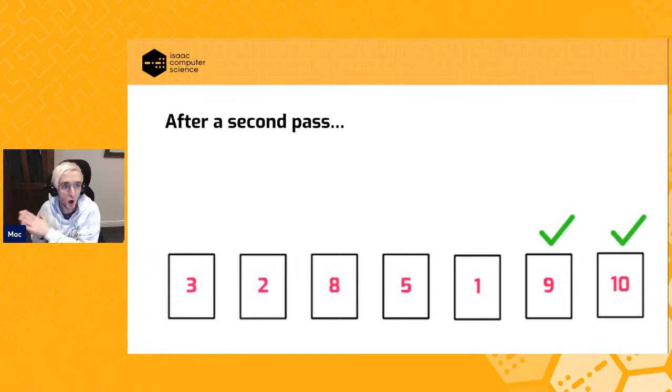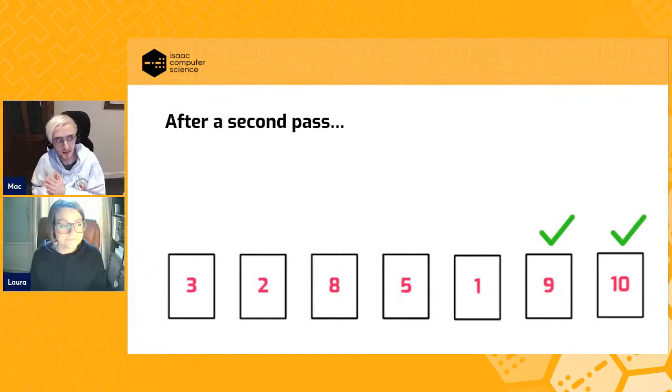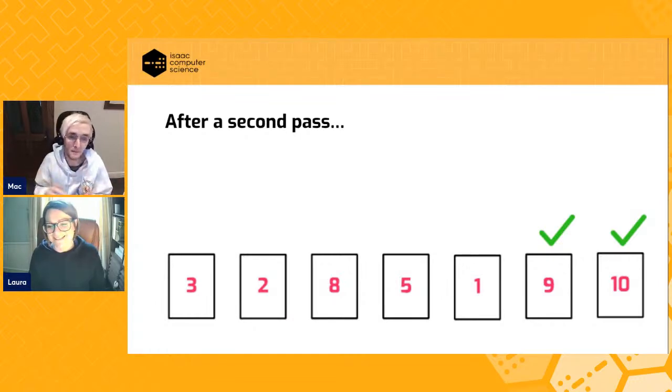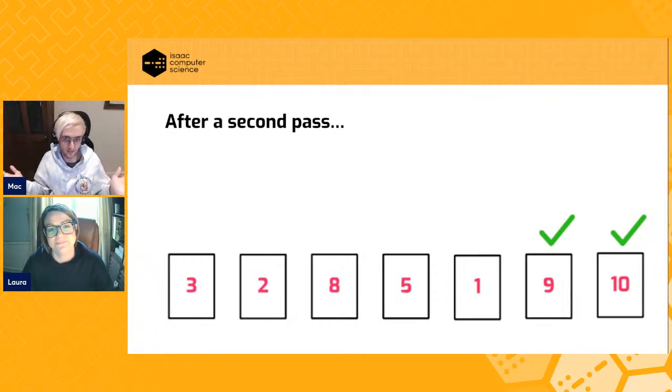Now, I'm just going to get one of my hosts to come back in with me because I have a quick question. Hello, Laura. Hi, Mac. Hey, so after 2 passes, we've got 2 items that are in the correct position. I just wondered, Laura, how many passes do you think it's going to take to sort every item in this collection? There are 7 cards here. How many passes do you think we need? I think it's going to take 7 passes, Mac, because there are 7 cards in the list. Sweet. I think that is very logical. Let's have a look. We're going to go through the rest of these passes and we'll see if Laura is correct. Thank you so much, Laura. It's good to see you.